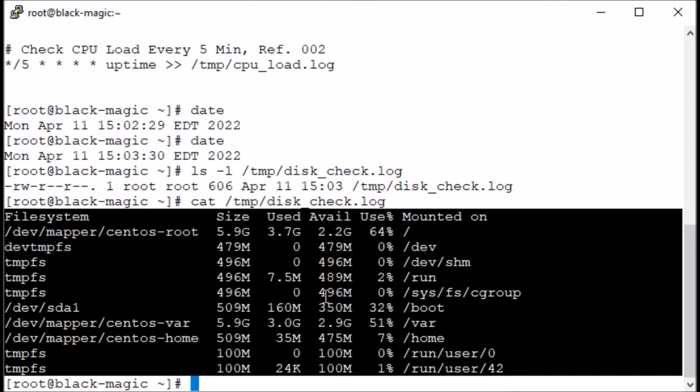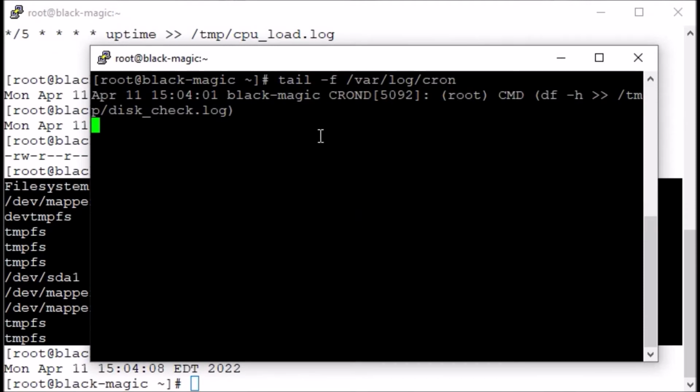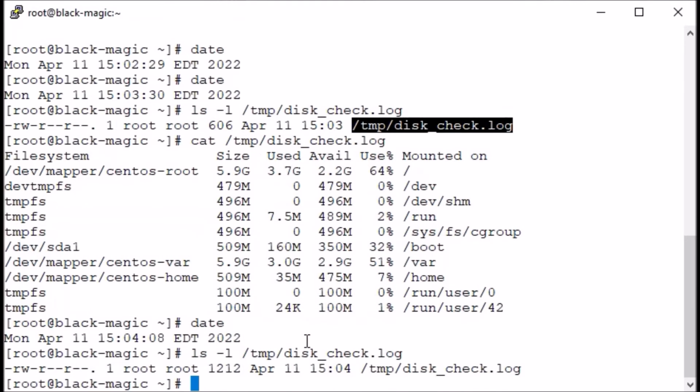Now let's see if it is executed again. So we have to wait for a few seconds only. Okay, by this time it is already done. Okay, so the df command was executed at 15:04. So let's do this. At 15:04, it was updated.